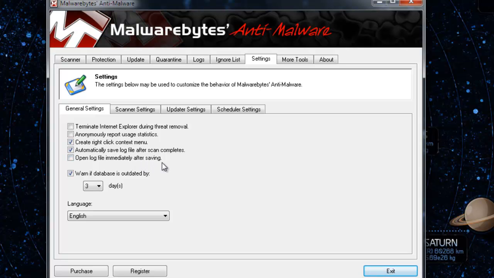The log file is nice, but I don't need to see it every time I do a scan. You can always go back and look at the log file later if you need to, or if you have detected some malware on your machine. I always have it selected to automatically save the log file, but I don't need to open it right away.